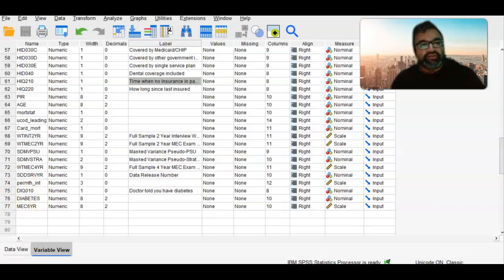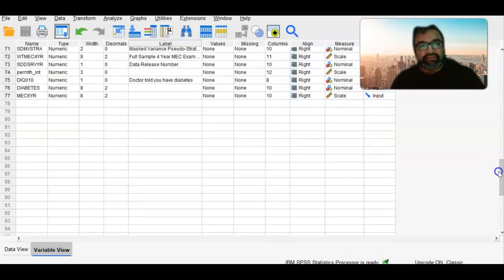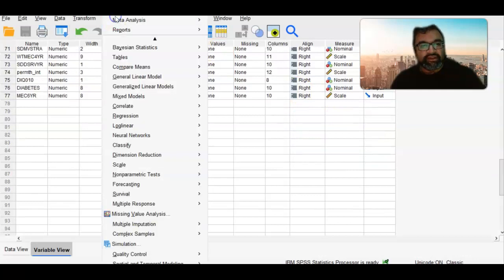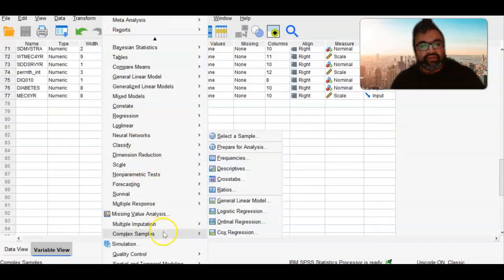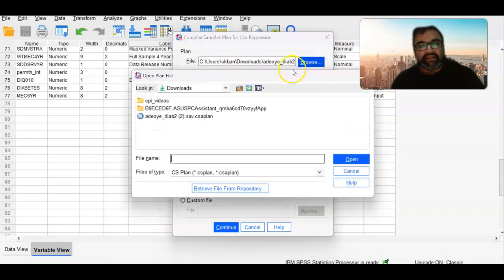So for starters, what you do is you go into Analyze, and then you scroll all the way down. Let me go ahead and show this to you. Under Analyze, go all the way down to Complex Samples, and the final menu item is Cox Regression. So you go in and enter a CSA plan. Now for me, the CSA plan was already there. However, you can create your own, and I've gone over this in other lectures.